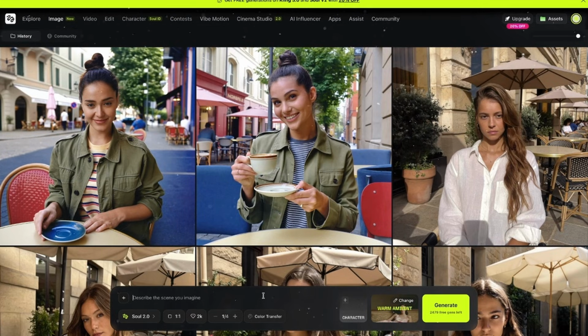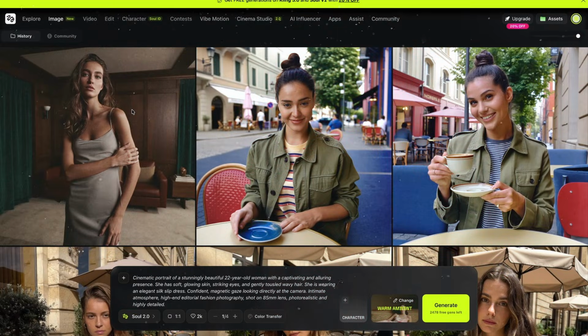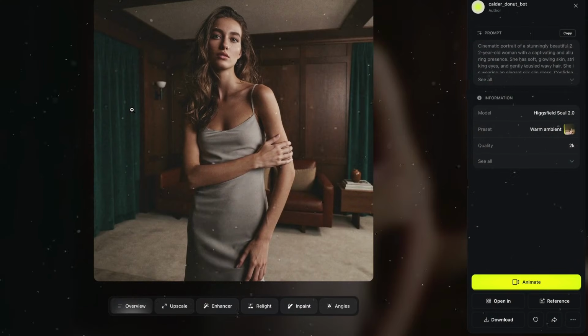Because this preset already handles the golden lighting, the deep shadows, and that soft cinematic atmosphere, I don't need to overcomplicate my text prompt. I'm simply going to ask for a high-end editorial portrait of a captivating young woman in an elegant dress. The preset will take care of the visual mood. Everything is set, so let's hit generate. And here's the result. As you can see, the Warm Ambient preset perfectly captured that rich, moody lighting and soft cinematic atmosphere. The detailed skin texture, the elegant drape of the silk dress, and the completely natural composition make this look like a genuine high-end editorial photograph rather than an AI generation.